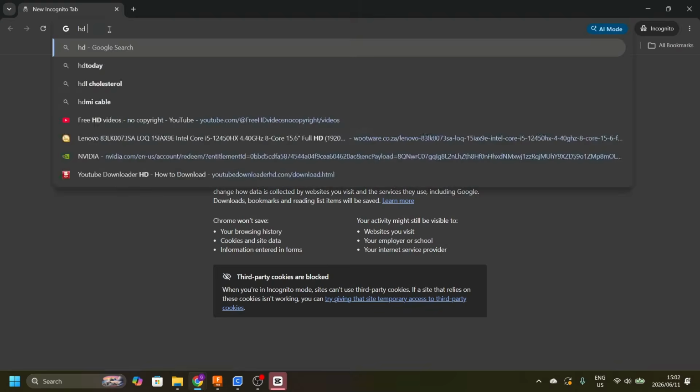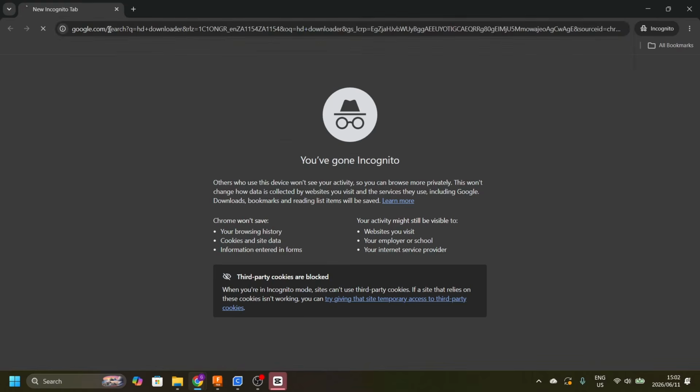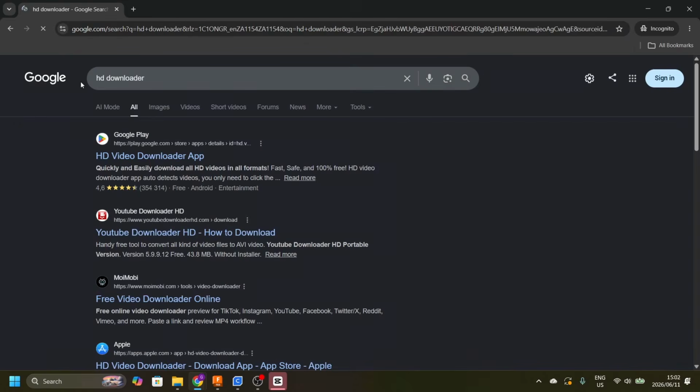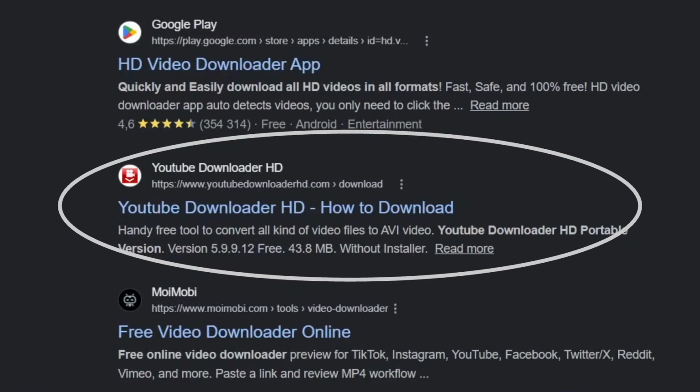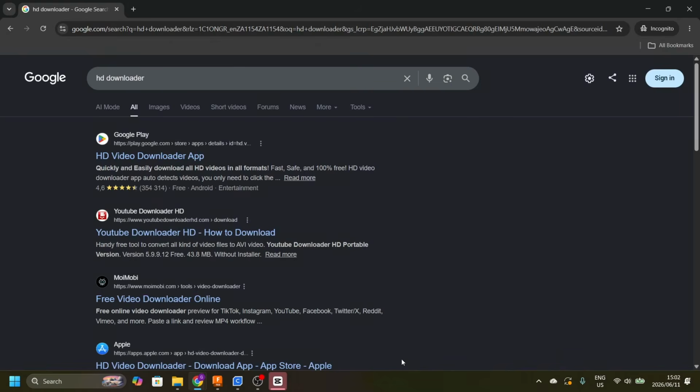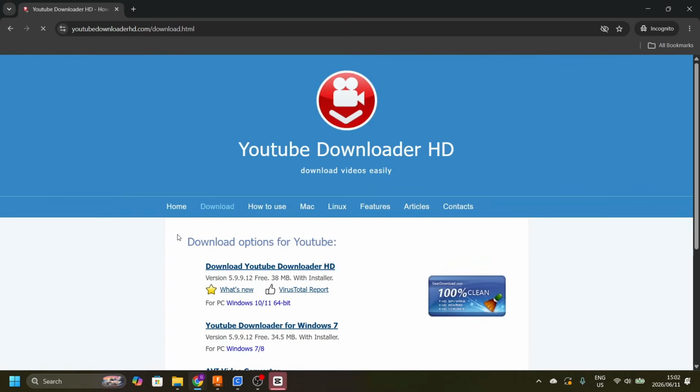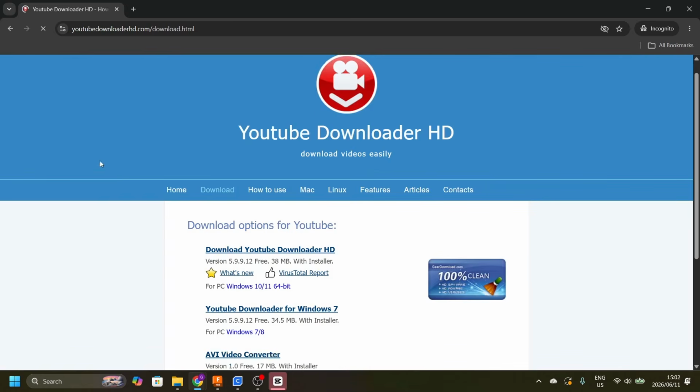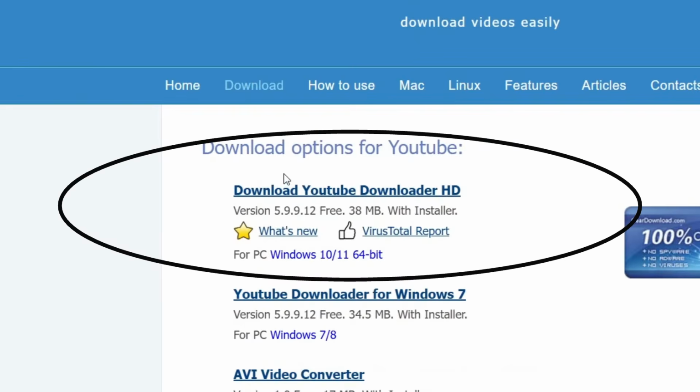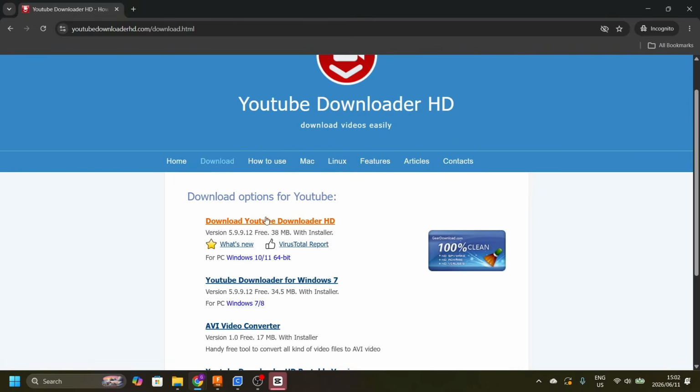Open up your browser and search HD Downloader. Click on this link and go to the web page. On their homepage, you will get the option Download YouTube Downloader HD. Click on it. Select where you want to download the application installer. For me, downloads will do.